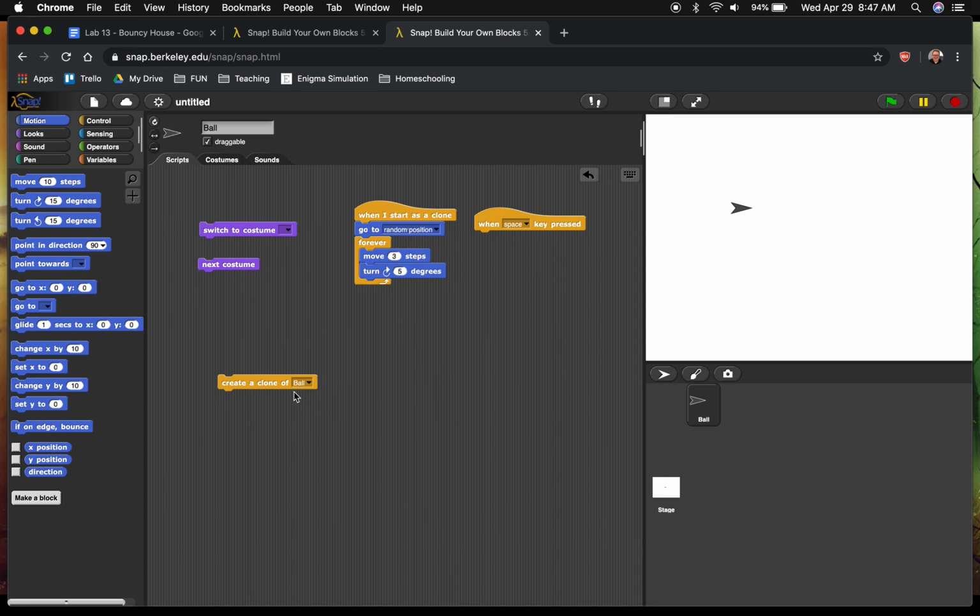If I create a clone of ball, which it's not a ball right now, but there it is. There's one going in a circle. There's another one. There's another one. Let's create a clone of ball. Watch what happens if I say, whenever a space key is pressed, create a clone of myself. Well, it's no longer just the main sprite, the non-clone sprite that hears it. Now all of my clones will hear it.